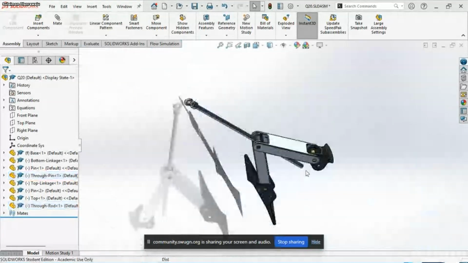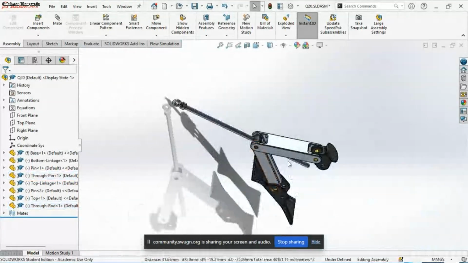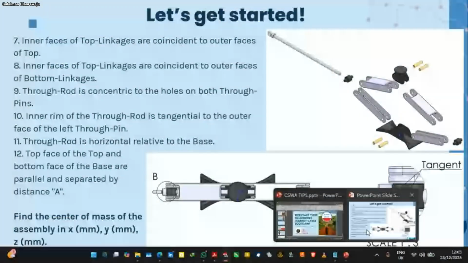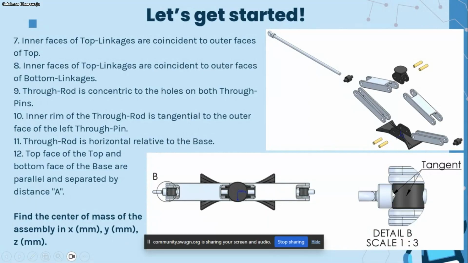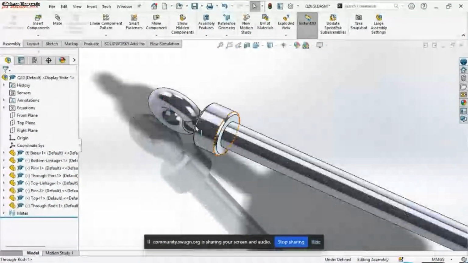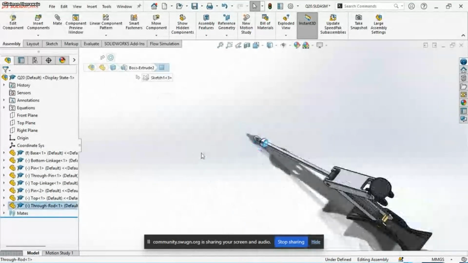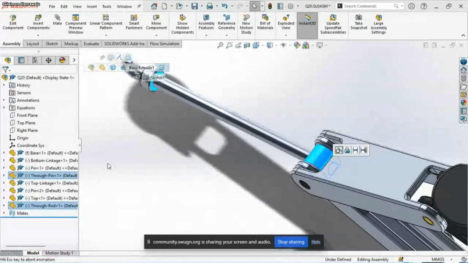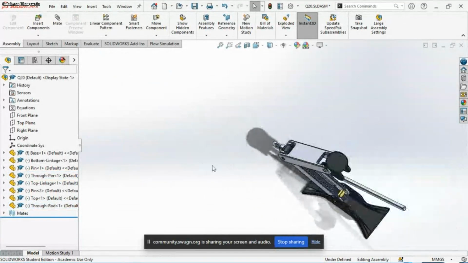Okay. Then the next rule states that the inner rim of the true rod is tangential to the outer face of the left true pin. So this is the inner rim of the true rod, tangential to the outer face of the left true pin. Take note, please. This face and this face are what? Tangential. So I'm basically done with everything.